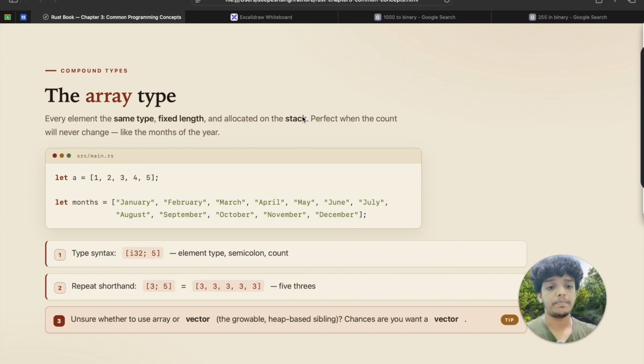Now the array type. Array type is collection of something of same type, right? Either you collect same fruit, either you collect apple, either you collect pineapple, either you collect anything. Okay, so it is of same type and it is of fixed size. And one more thing, array is stored in stack, it is not stored in heap. So when will you create array? You will create array when you know that I will need data of this particular fixed size.